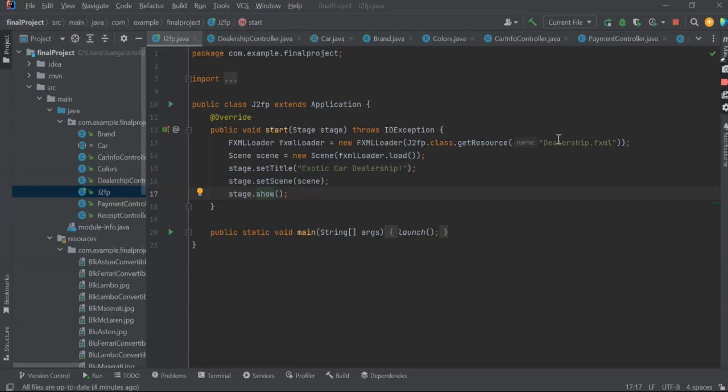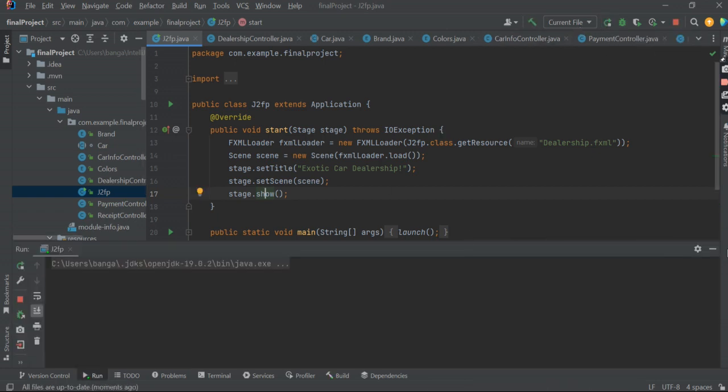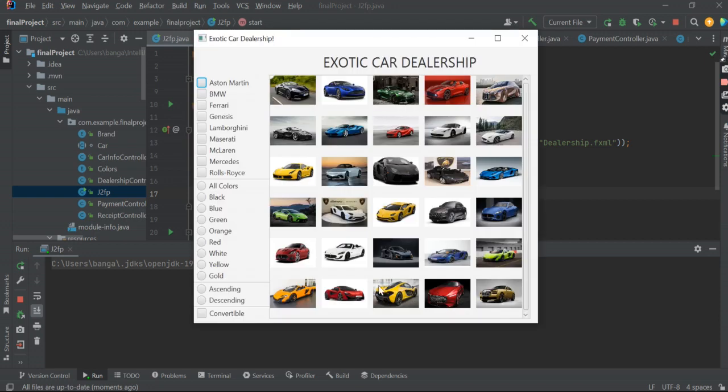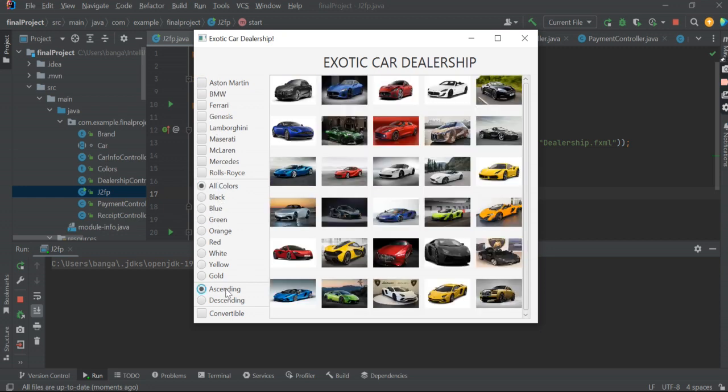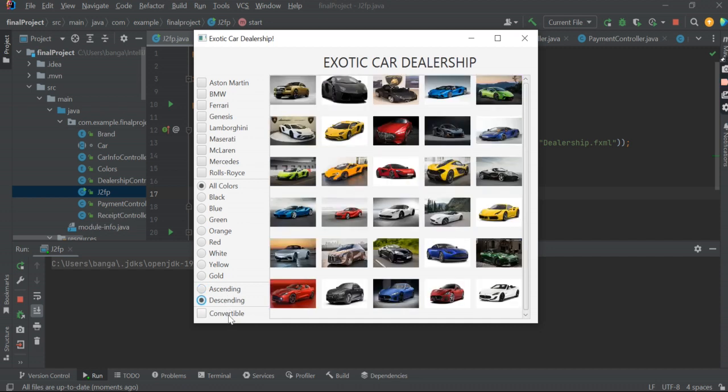Hello, and welcome to this presentation in which I'll be presenting you the exotic car dealership program that I've created. Now, our program is capable of showing us all of the possible cars that the dealership has. It is able to sort them by brand, by color, having mixed options, and if not, sorting by ascending price, descending price, and if a car is convertible or not.